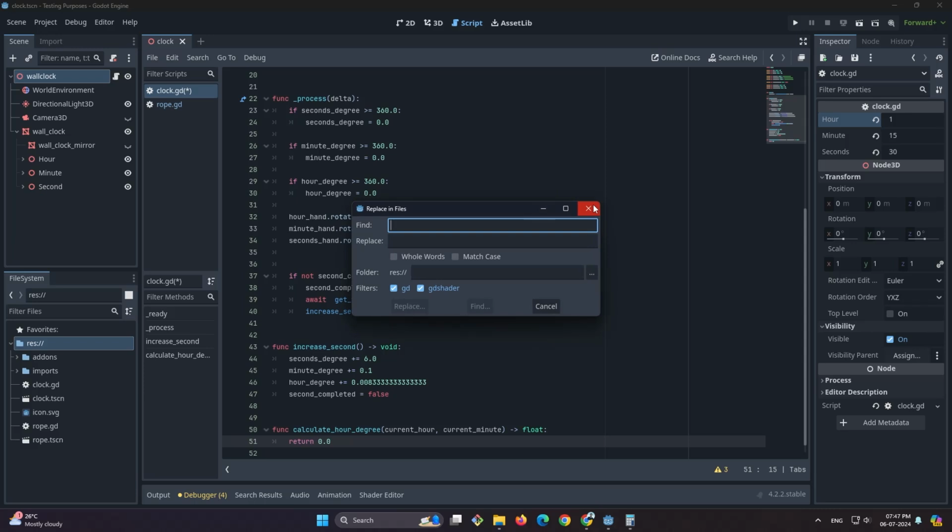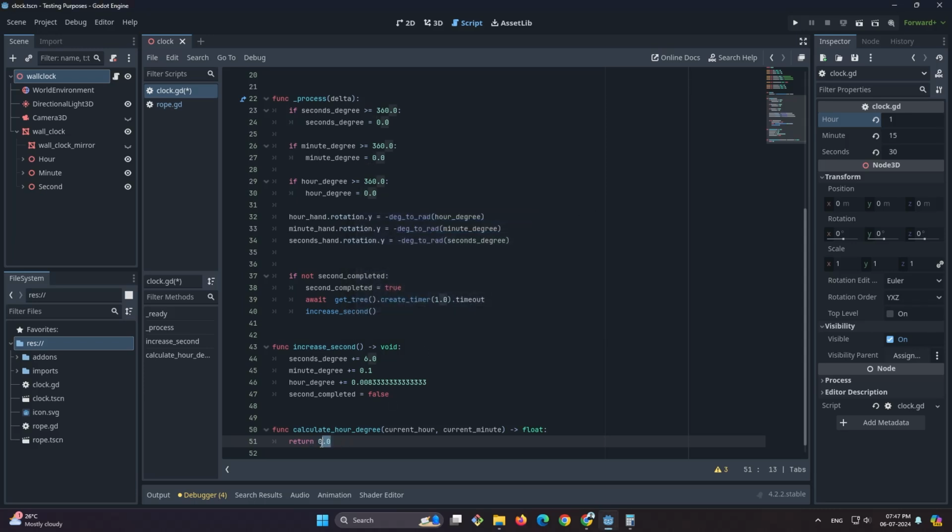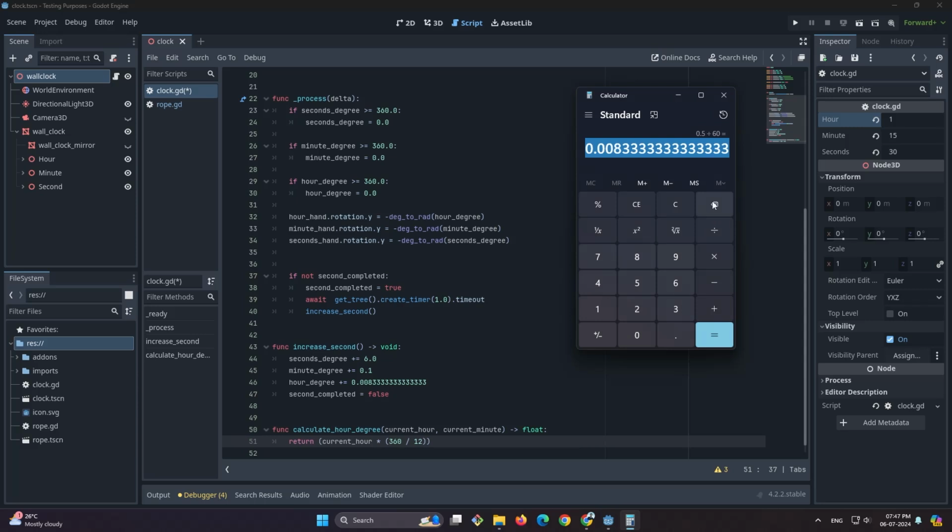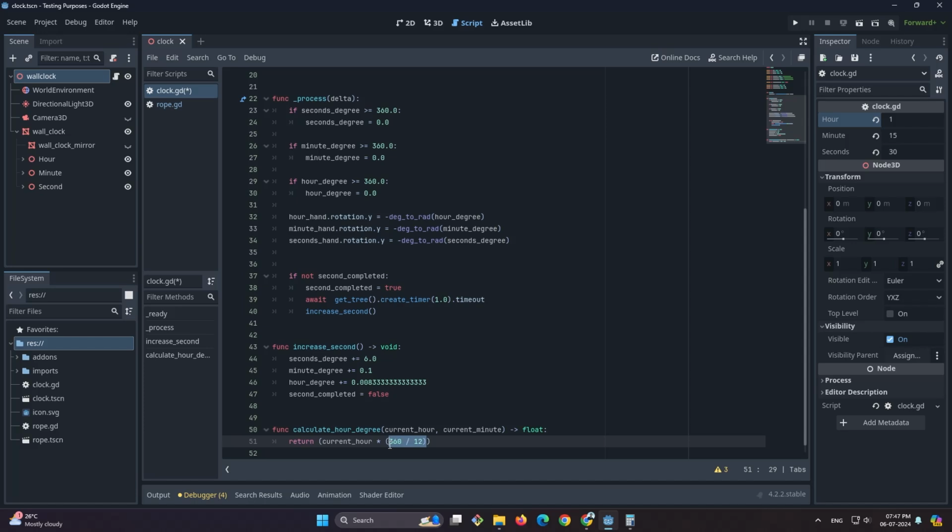So let's create a function called calculate hour degree, which will take two variables, current hour and current minute, and it will return a float. That will be our degree, which will then be added to our hour degree. So it will return current hour multiplied by 360 degrees divided by 12 hours. Let's just set it directly to 30. So this will calculate our degree in hour.